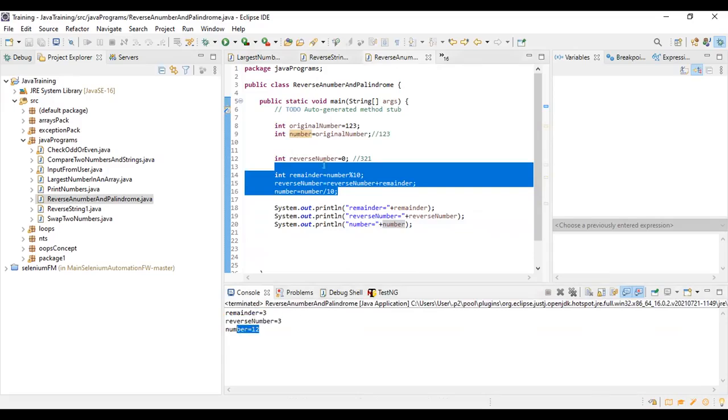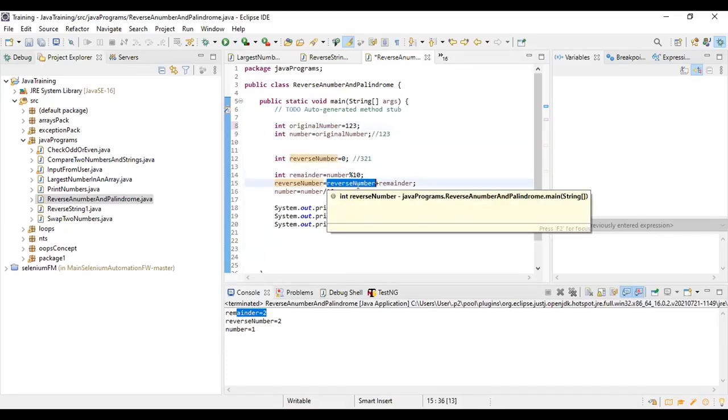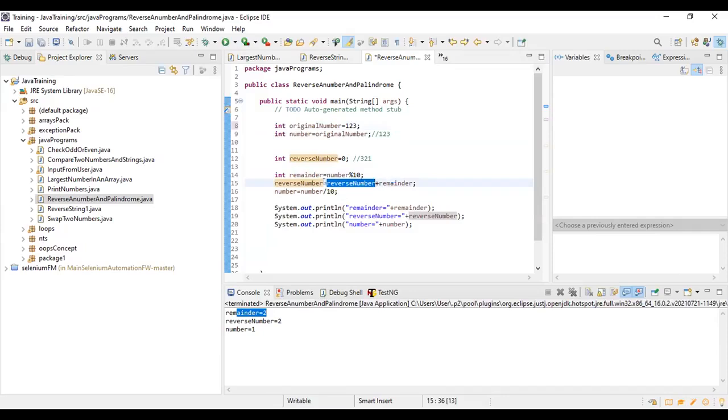Again we want to do the same thing. Now number is 12. 12 modulo 10 we get 2, the last digit. So the same way, we just want to repeat this. The first time it is 3, then next time it would be 2. Earlier reverse was having 3, and 3 plus 2 is 5. Again, it is trying to add all those digits.